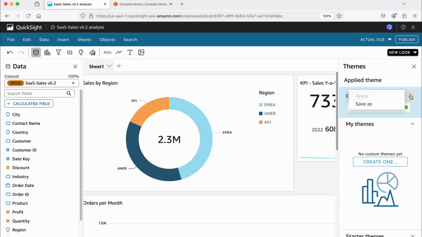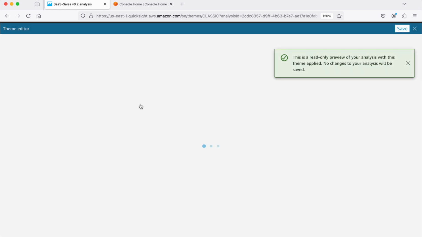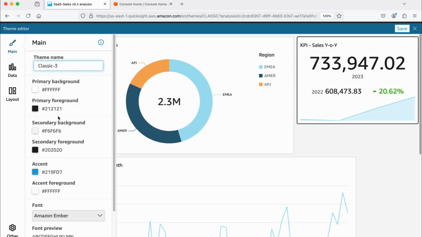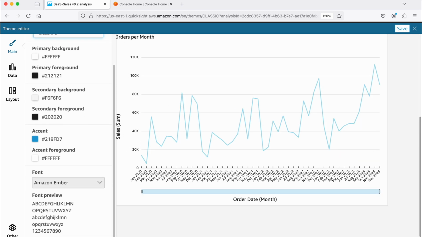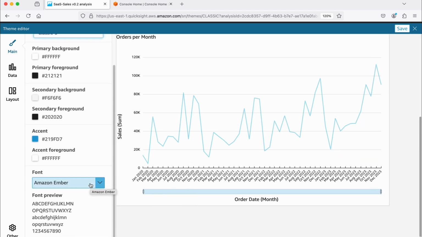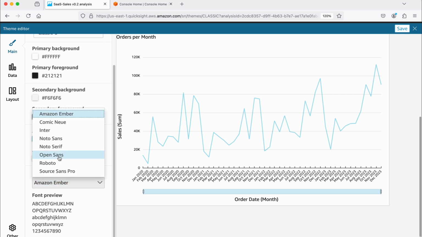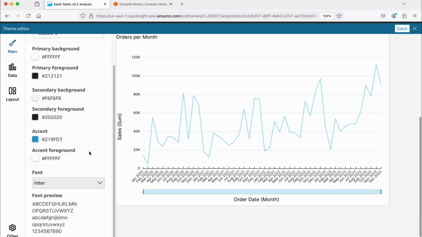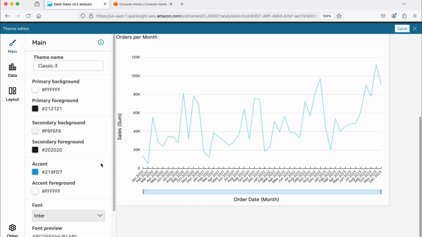You can just save this as, this is called the classic theme. So I'm going to save this as classic 2 or classic 3, any name you can give. And then I'll make only a few changes. So if you want to change this font, you can actually change the font. Right now it is Amazon Ember. If you want to change it to Open Sans, you can change it to that, or you can change it to Inter. So that is fine. But let us try to change the color. Right now it is this light blue color, right?